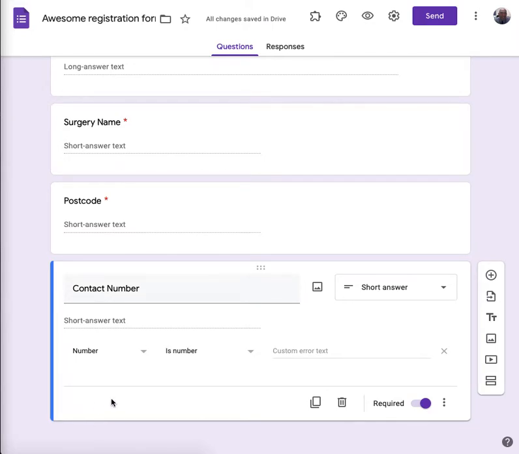Hi, in this short clip, we're going to move on in terms of creating our Google form for our online registration to our next section. Only a few more sections left of creating this form, and we're now on section 10. So we're going to continue.